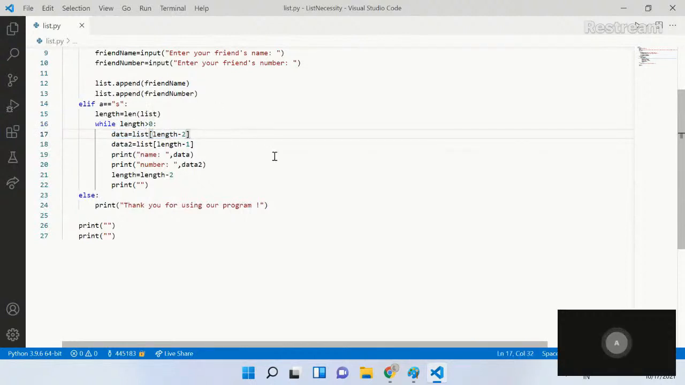So take the length as 4. Length minus 2 would be 2, so it would print the item at 2, and length minus 1 is equal to 3, so it would print the item at 3. And I hope you know that if the length is 4, that means there are 4 parts which are 0, 1, 2, 3. So in length minus 2, in our given example, it would print 2, as the length is 4, 4 minus 2 is equal to 2. And in the second part it would print 4 minus 1 is equal to 3. So second and third part, this is why I had given length minus 2 and length minus 1.